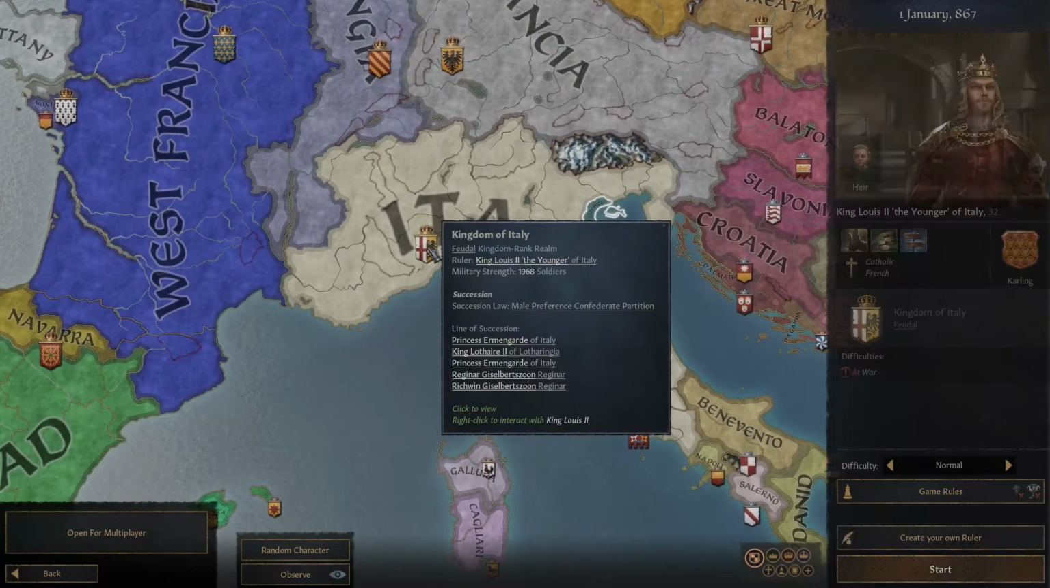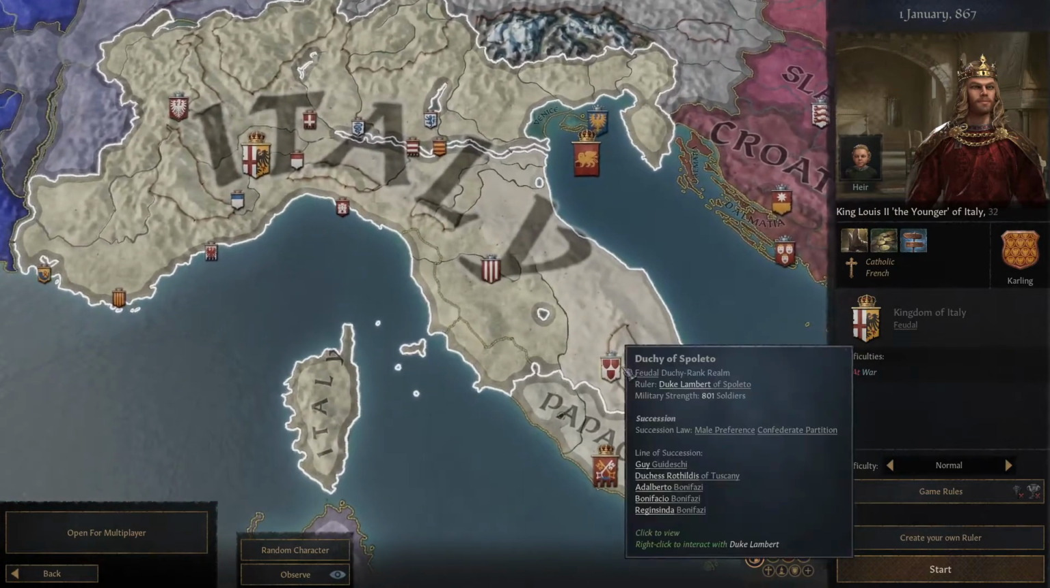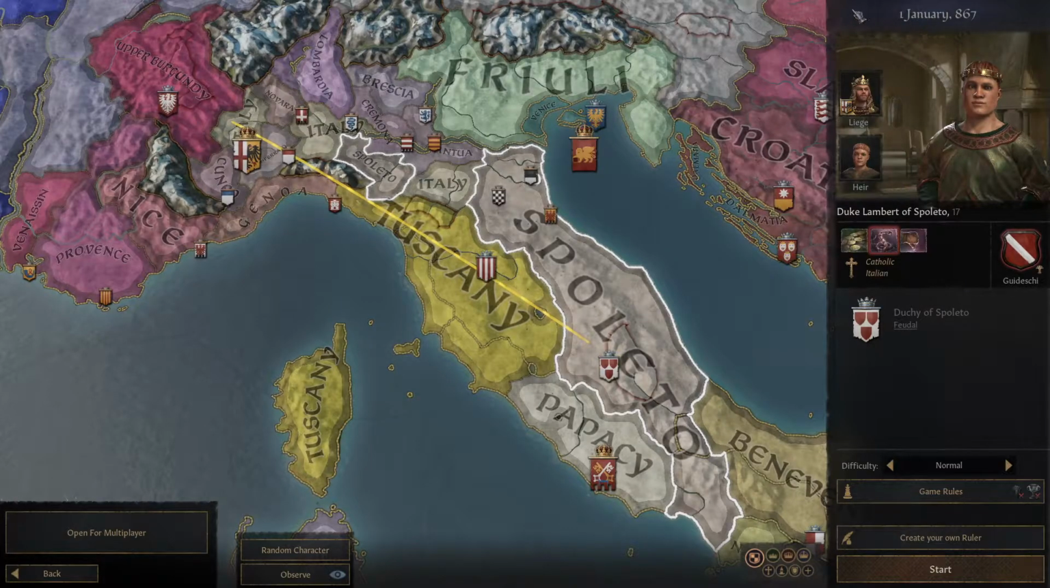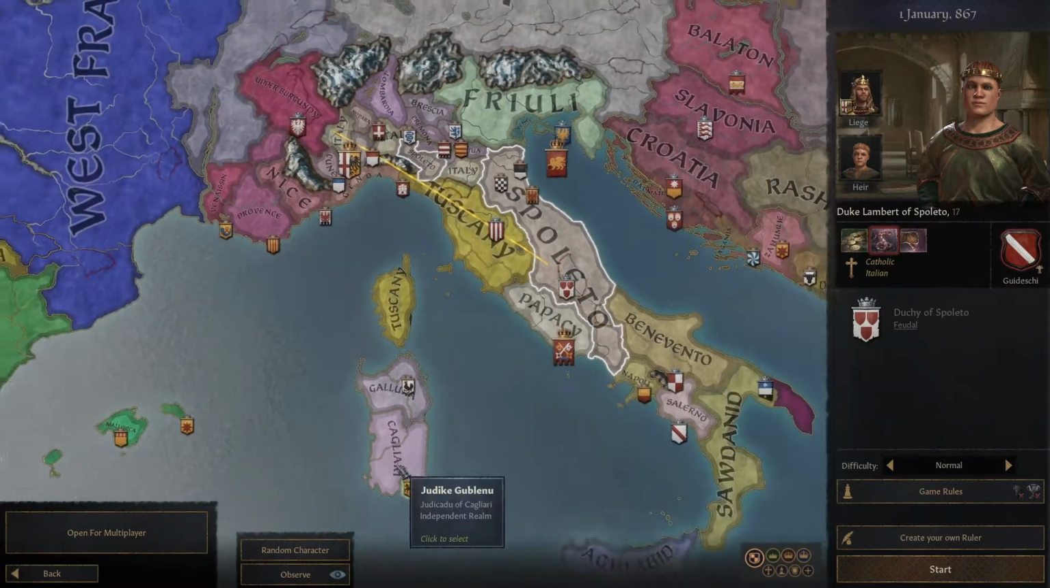And you can see here, Italy, like I said, is pretty tough, largely because of this guy here, the Spoleto Duchy. He doesn't have a lot of loyalty, and you can see here he's deceitful. So he'll tell you he's your best buddy, and meanwhile he's secretly trying to murder you. It's pretty interesting.